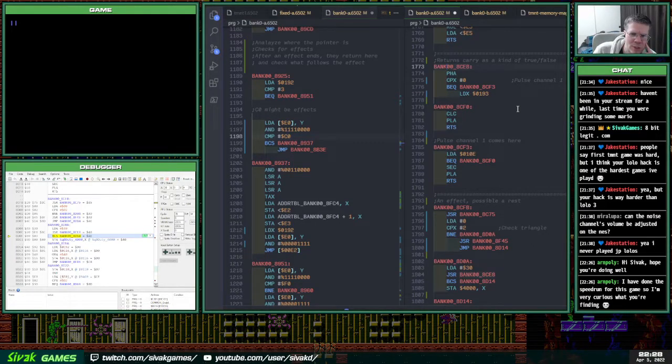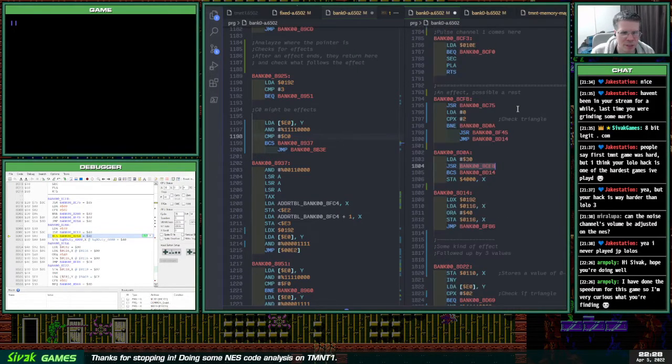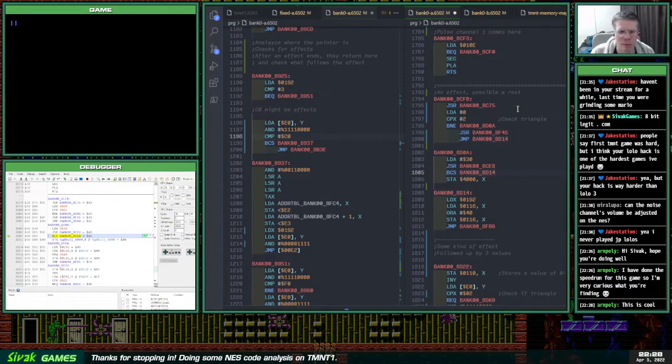And it seems related to the actual notes themselves, like they probably use some of the same logic. But yeah, maybe we'll figure it out, and then we can maybe make custom music for TMNT. So let's see here. So this comes back. So in this case, this function will return carry as a bool of sorts.